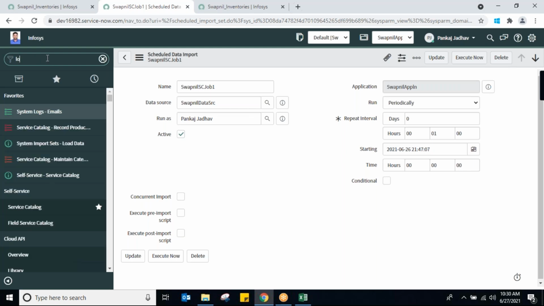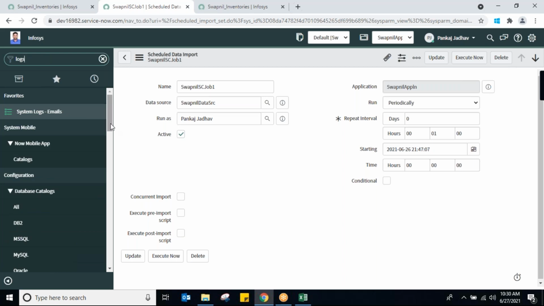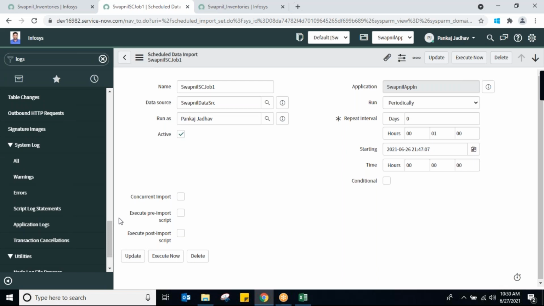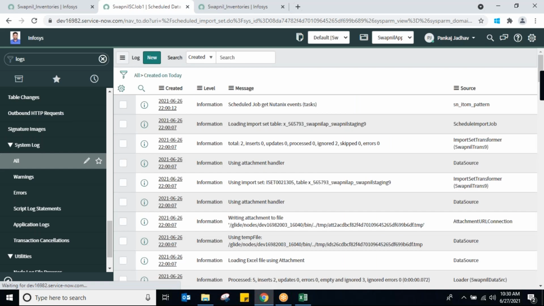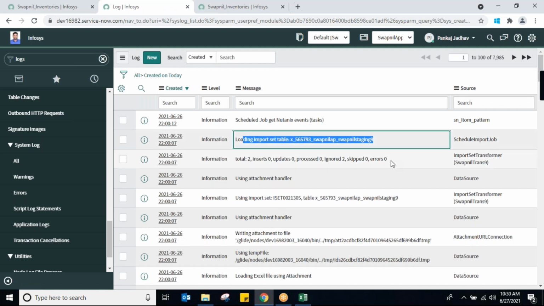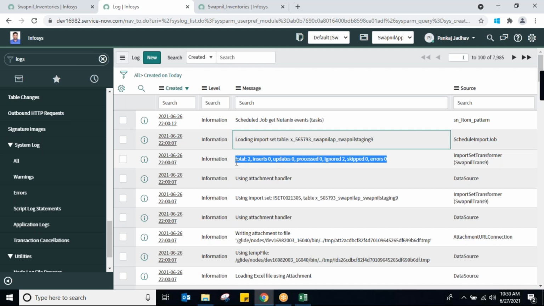That day I showed you, right? Any kind of logs, we can come here, system logs, all. Whatever error is there, system error, any error, it will track it over here. If you remember, see, everything is logged over here. This is our staging table, correct? Load, import, ignored. See, everything, whether it is information or error or warning, it will write over here.